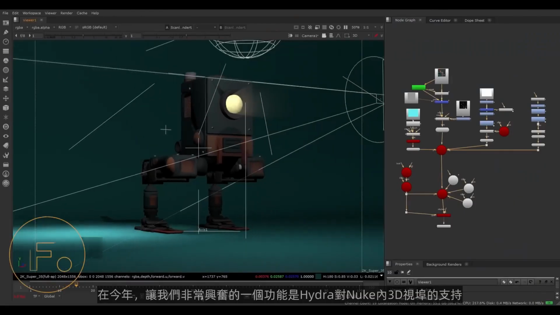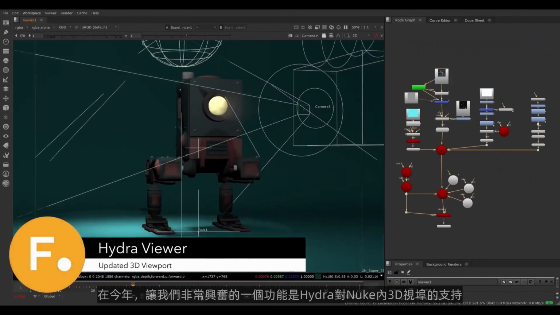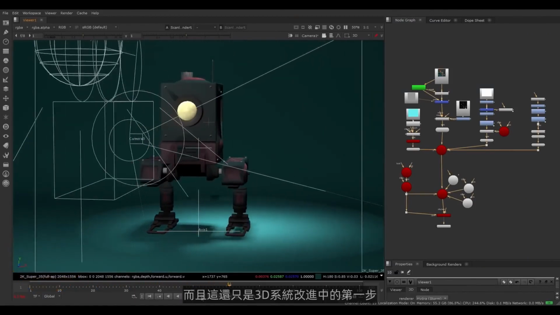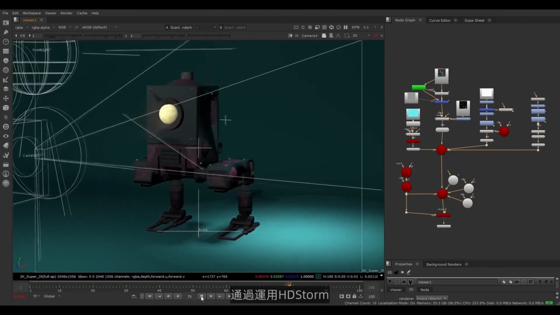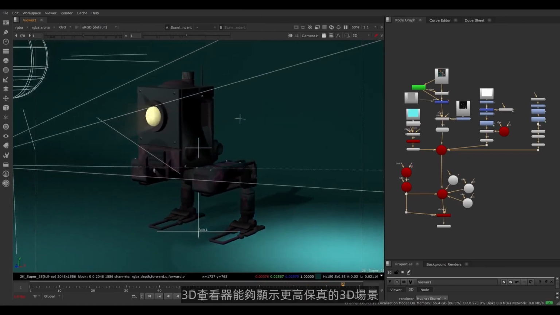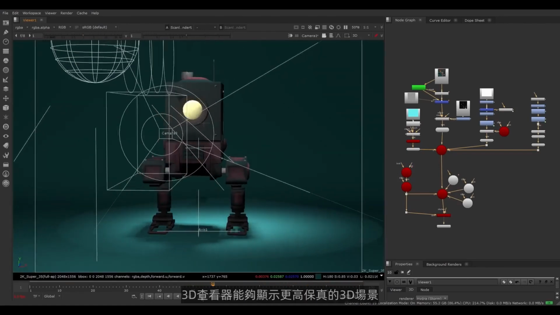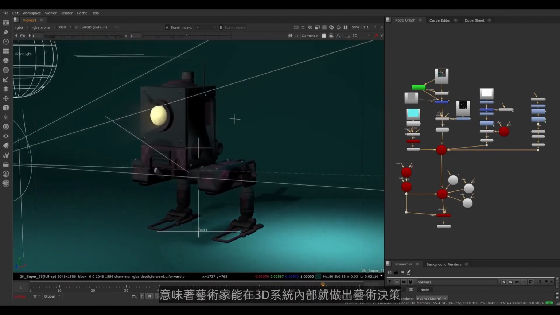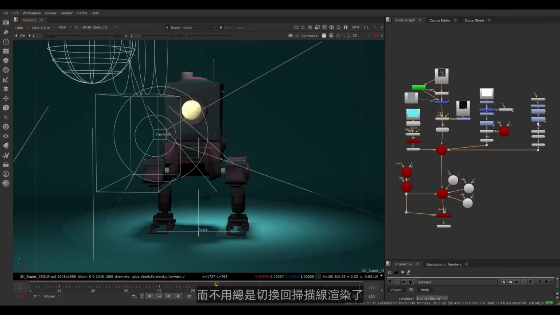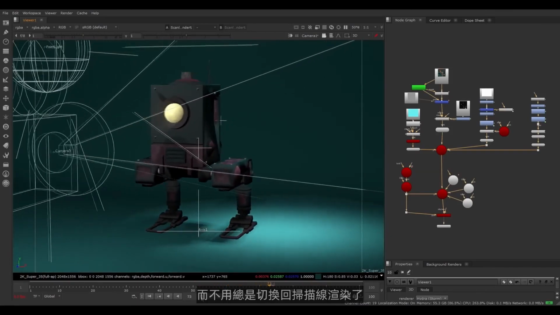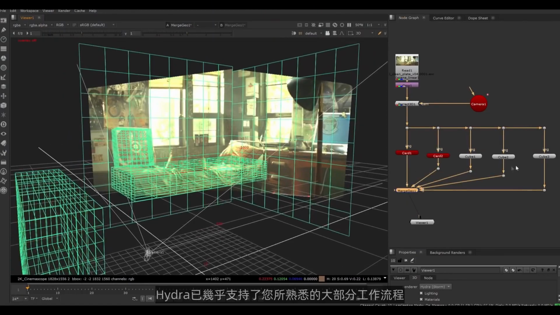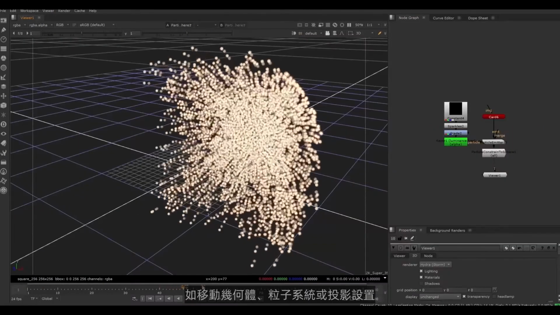A feature we're really excited about this year is Hydra support for the 3D viewport in Nuke. This is the first step towards improving the 3D system, and by using HD Storm, the 3D viewer can now display a higher fidelity representation of the 3D scene. This means artists can make artistic decisions inside of the 3D system rather than always having to switch back to the scanline render.